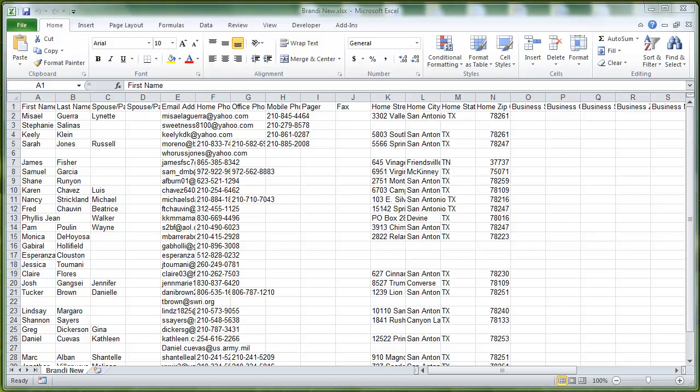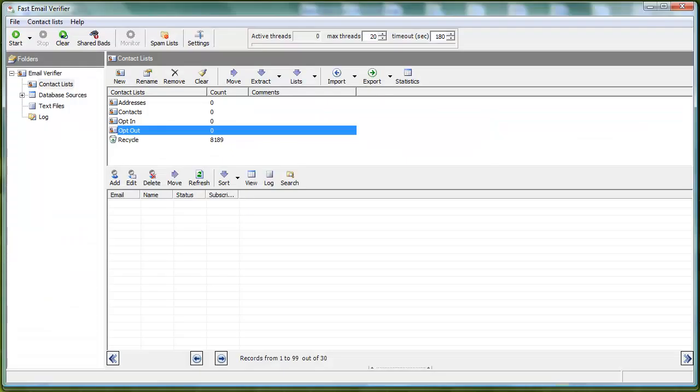Okay, when you're going to verify an email list, the first thing you need to do is create the file in Excel that you want to verify. And the main thing is it has to have at least an email column and a name column. Those are the only two columns that will get imported into the verifier program. When you're ready, just open the verifier program.